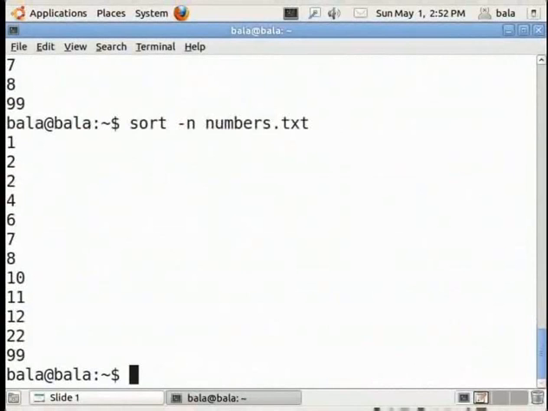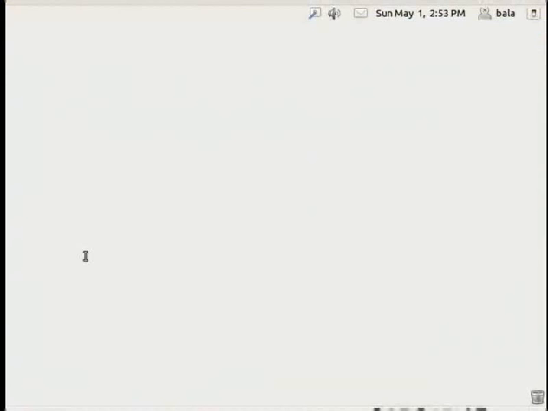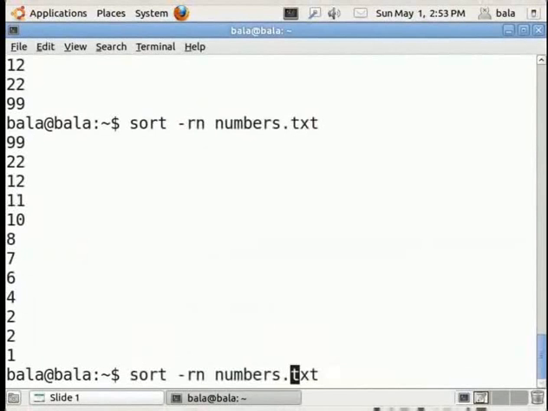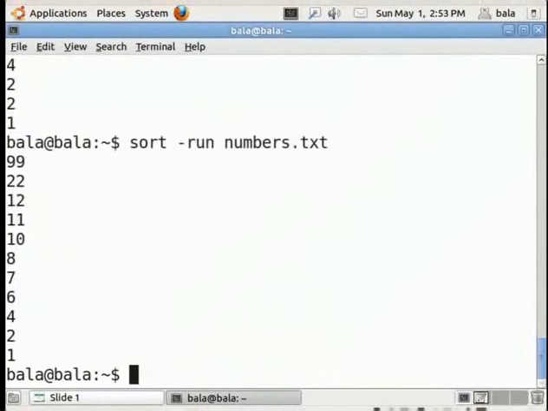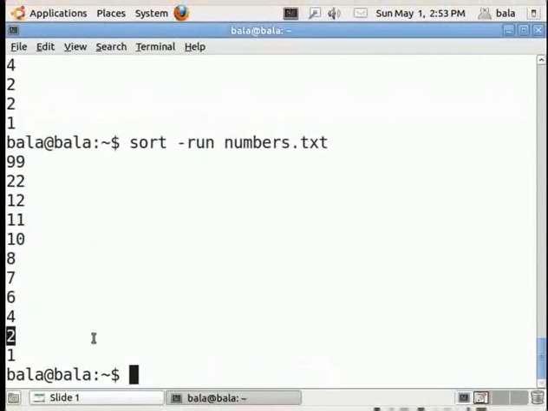Now sort looks at the entire number to sort them. To sort numbers.txt in reverse order, add an option of -r. We have numbers that repeat in this file. To pull out just the unique numbers, add another option of -u. Go to terminal, up arrow, u, enter. Previously two 2s were displayed, now only one 2 is displayed.